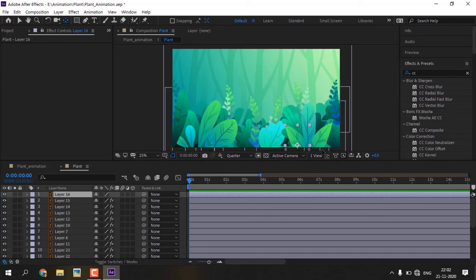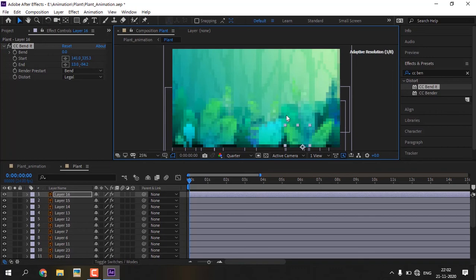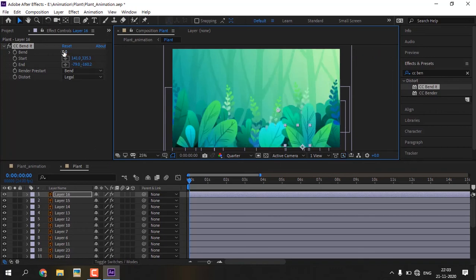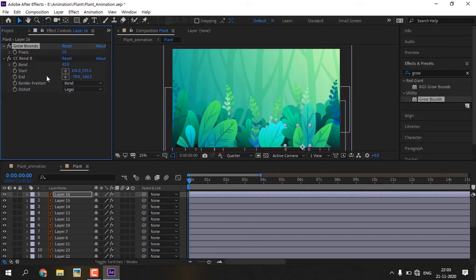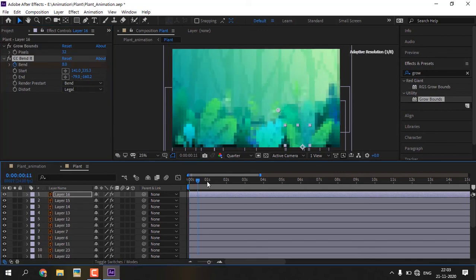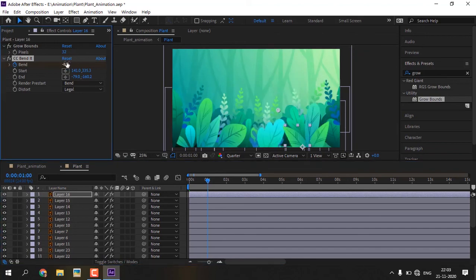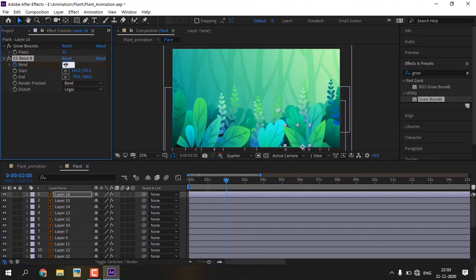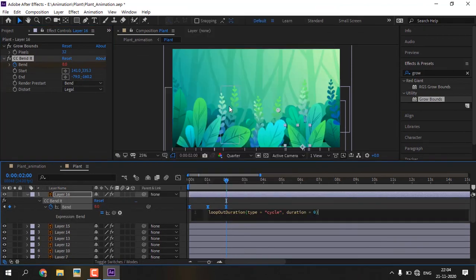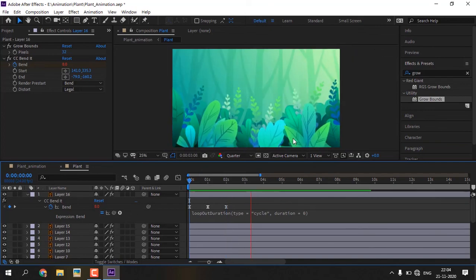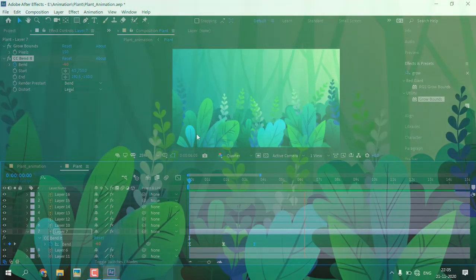And now to the last layer. Press space bar to play preview.